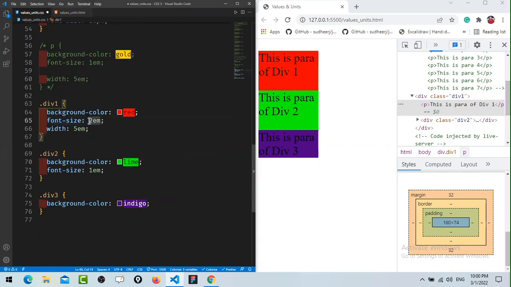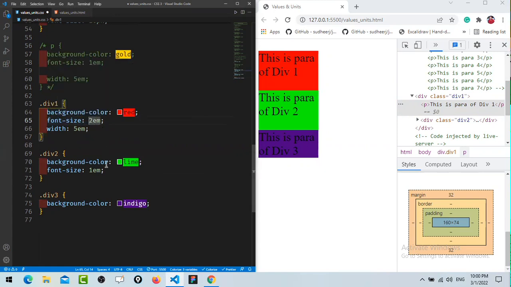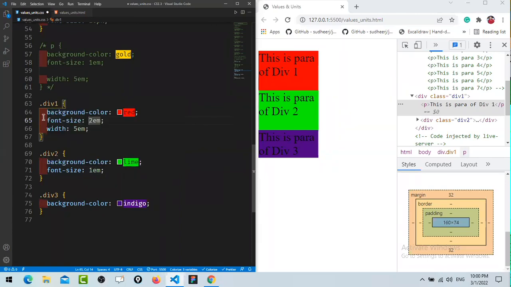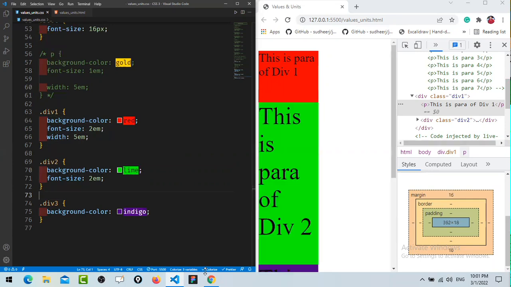Because now what is the value here? 2em means 2 into 16 is 32, no? So it will check whatever value you have for its parent, how much is it right now? 32. So if I'm going to use here 2em, how much will it be now? 64. So the base font size for the second one is how much now? 64.